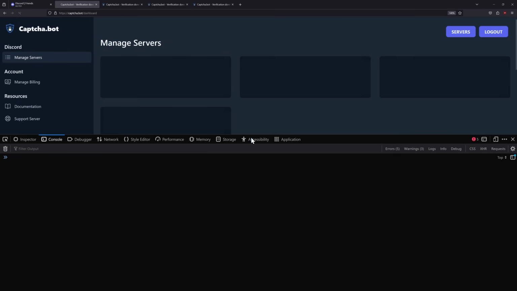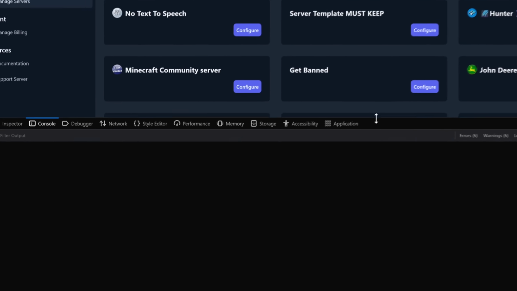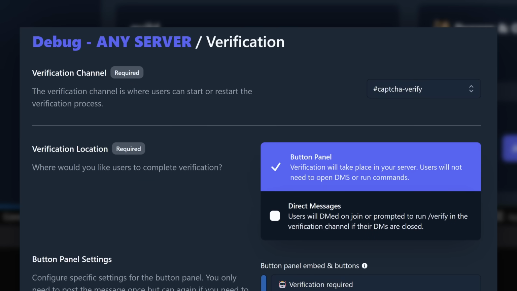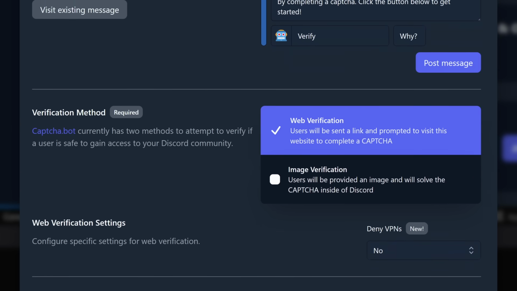And if I refresh the page, nothing happens. But if I move this down, we have one extra Discord server. Debug with the ID of the Goob Discord server. That means that anyone on this planet could access any CaptchaBot Discord server and configure their settings.